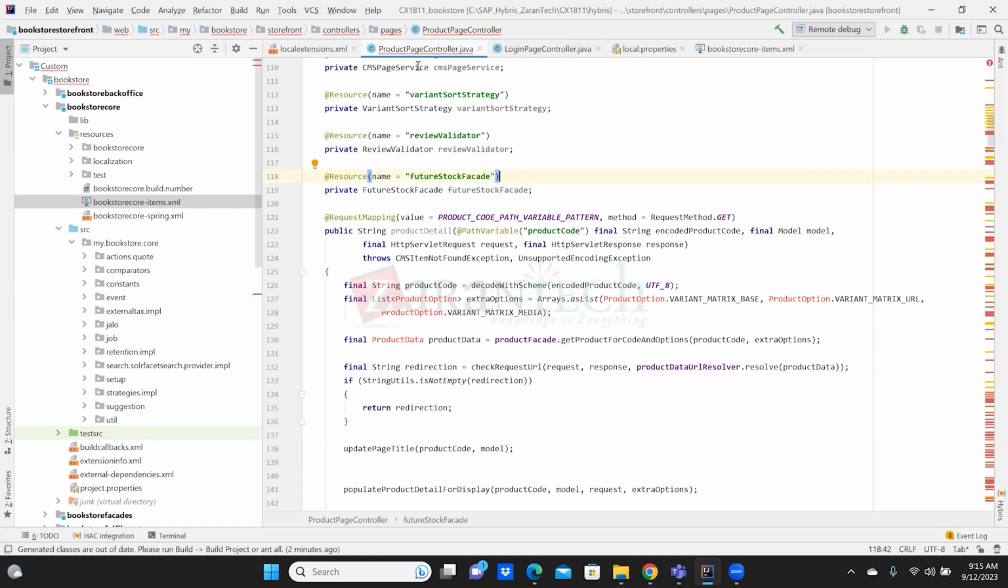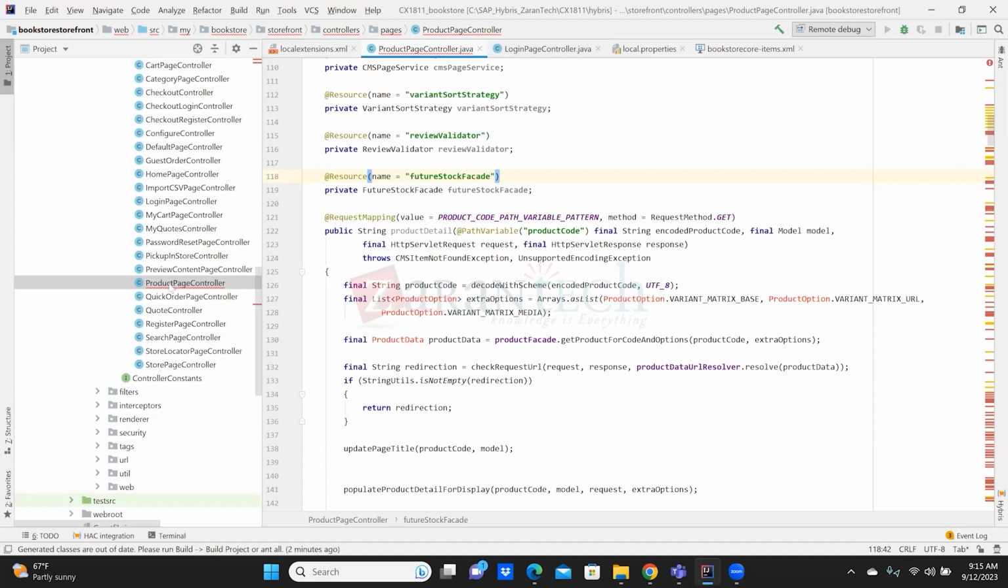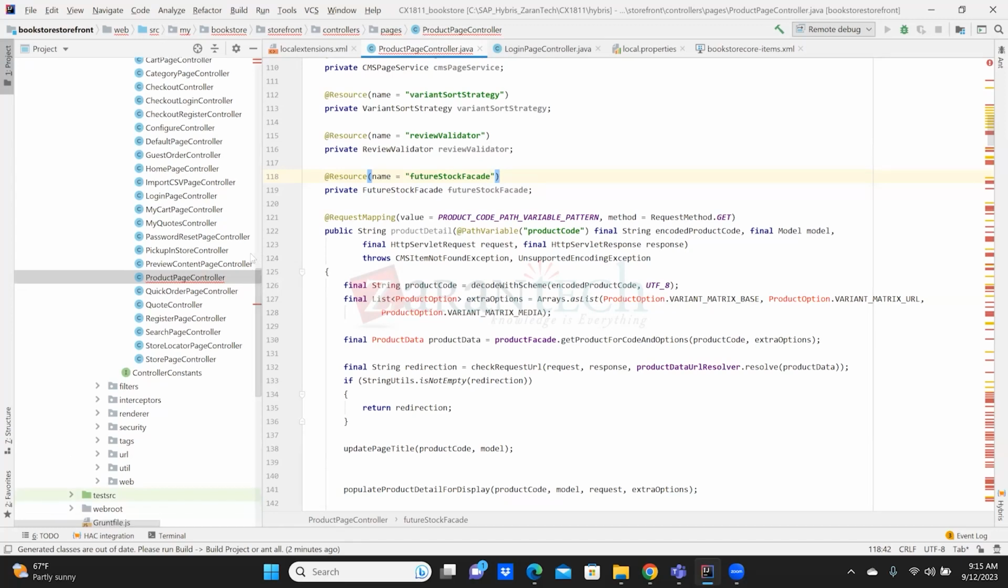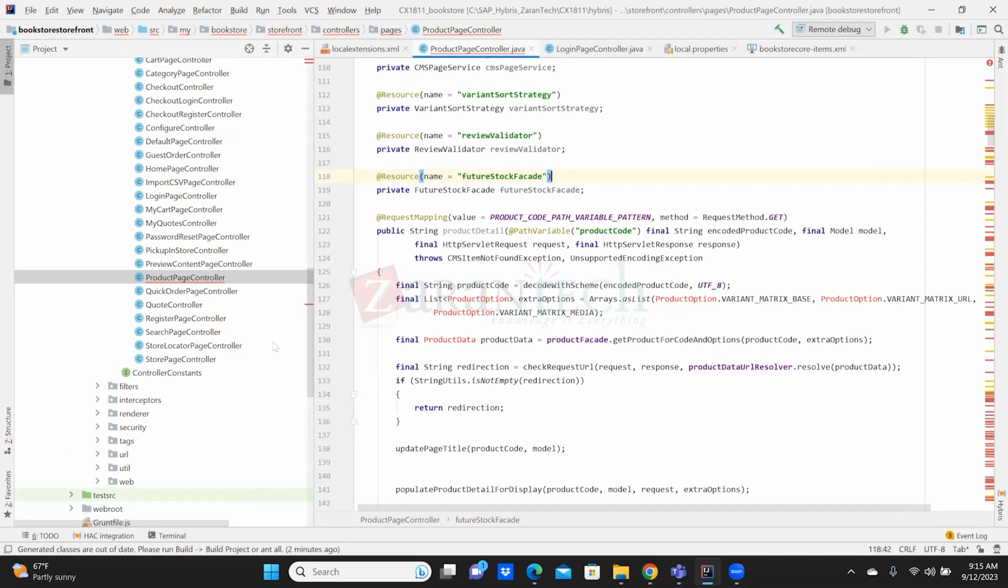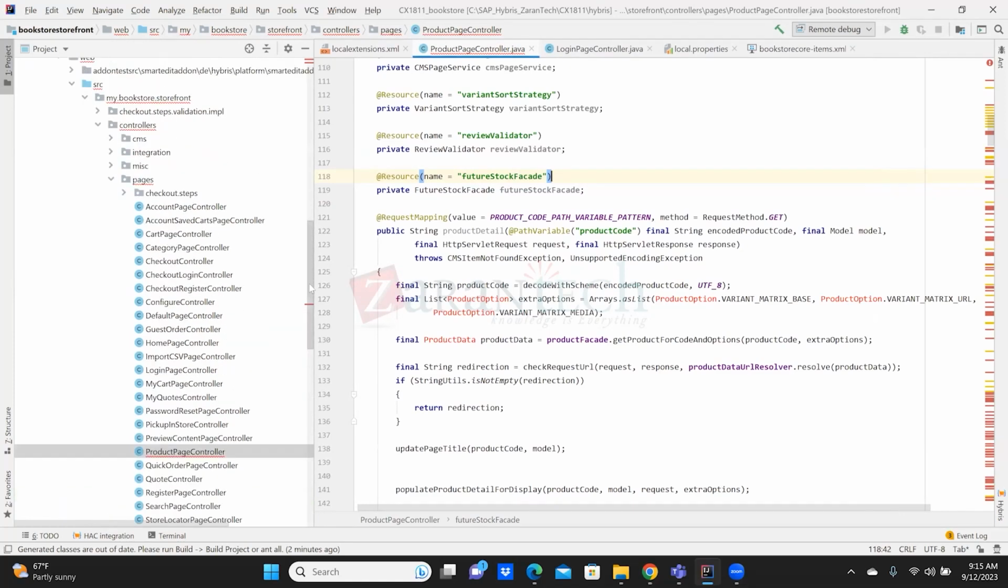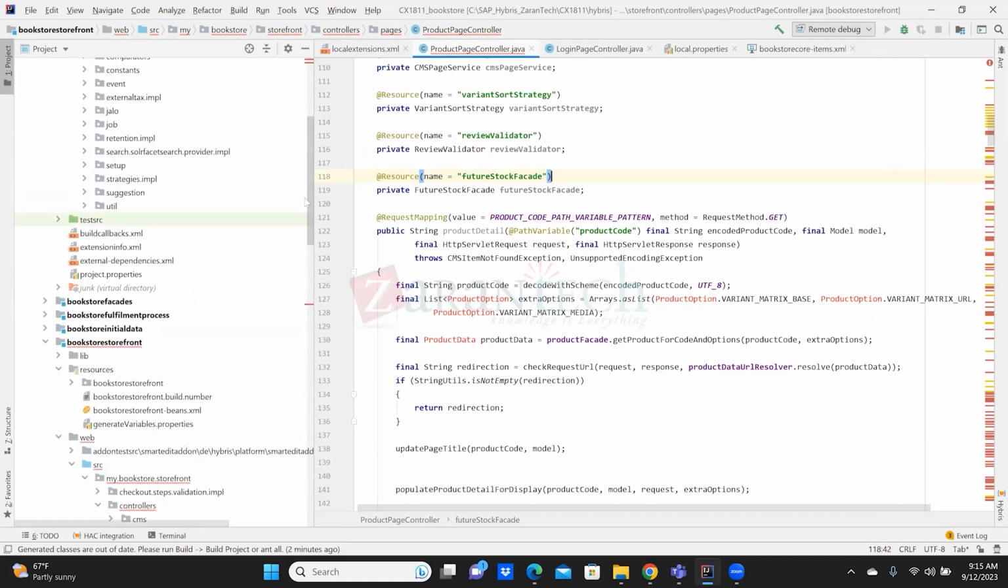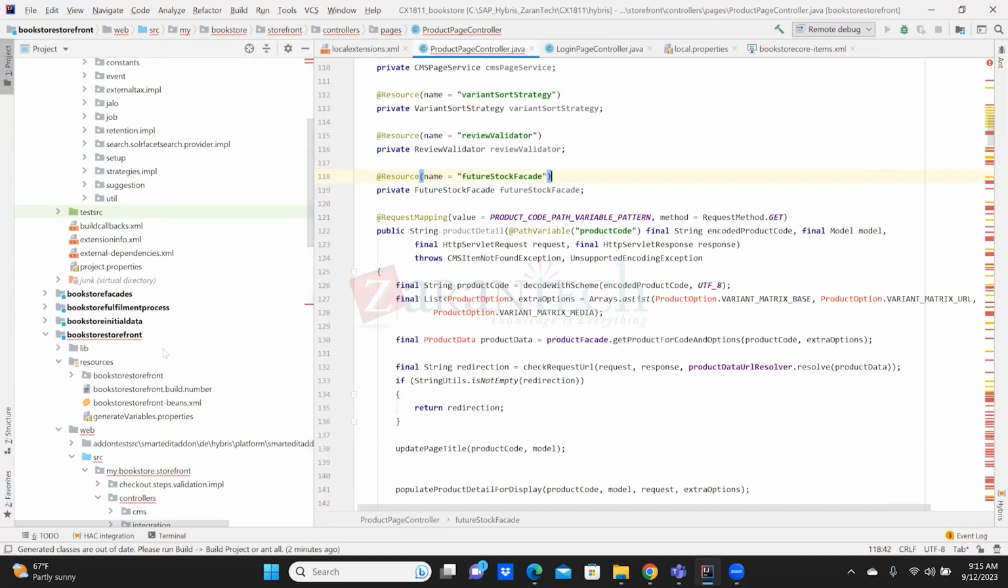And you need to find the location. So you have to click on this button. It will take you there exactly. And here we'll have all the controllers. So here you can find, this is in the storefront. Okay. From this, for example, you want to go into this one.